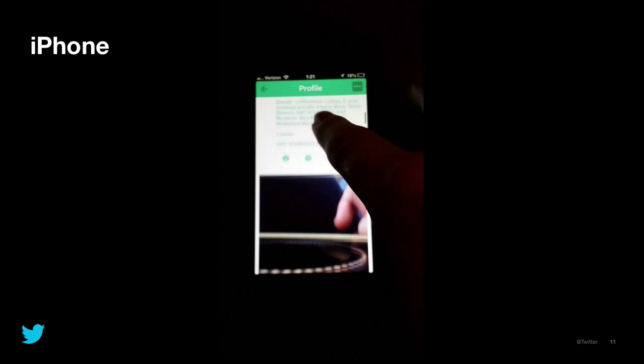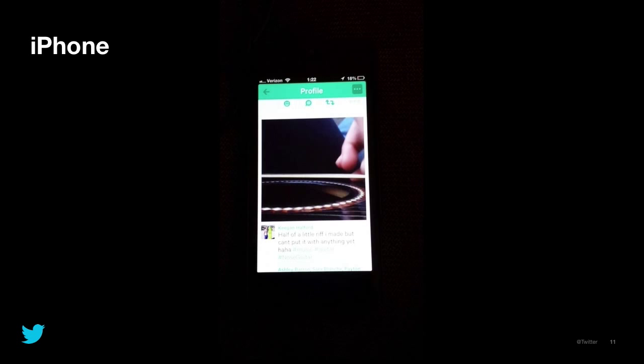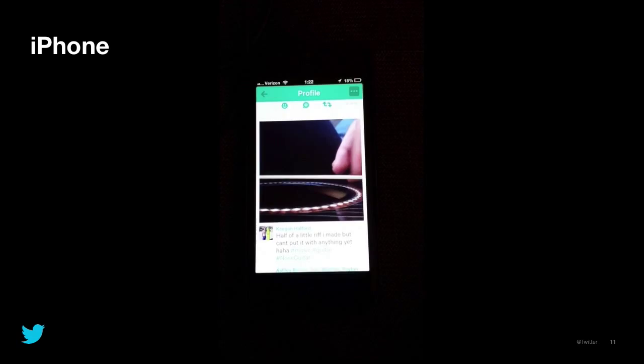So here's what it looks like on the iPhone. And listen closely. You may not hear the loop, but you're going to hear 6 seconds of video. It's going to loop, and then a few more seconds after that. So did you see the loop? It's very quick, but pretty seamless. So that's how it is on the iPhone.